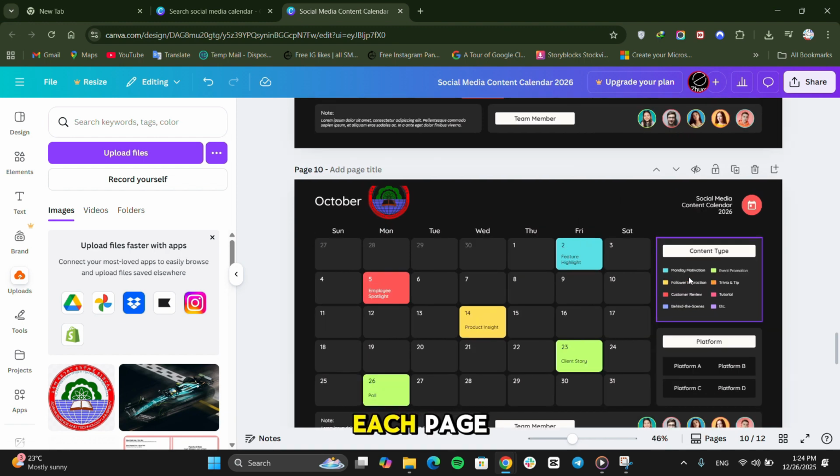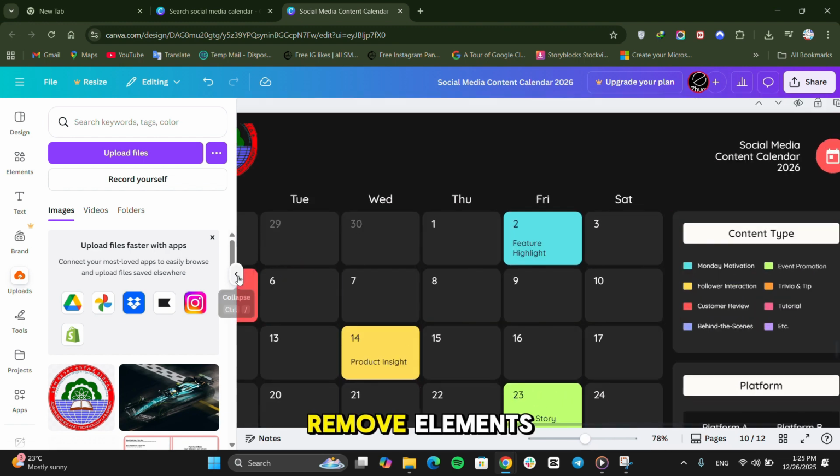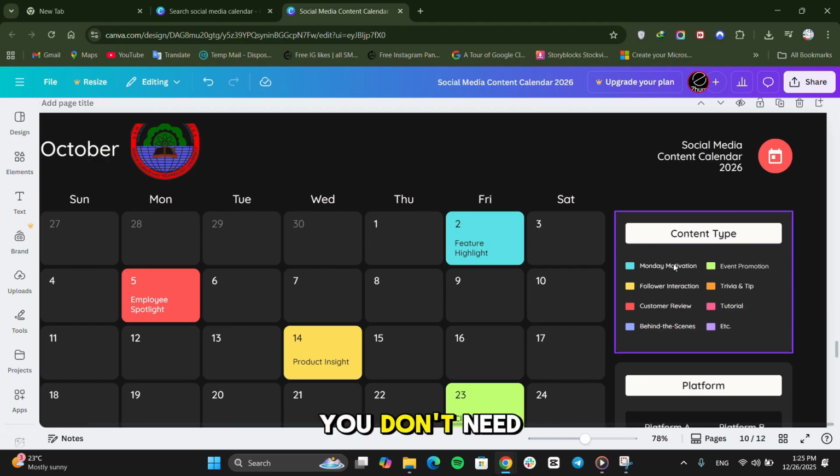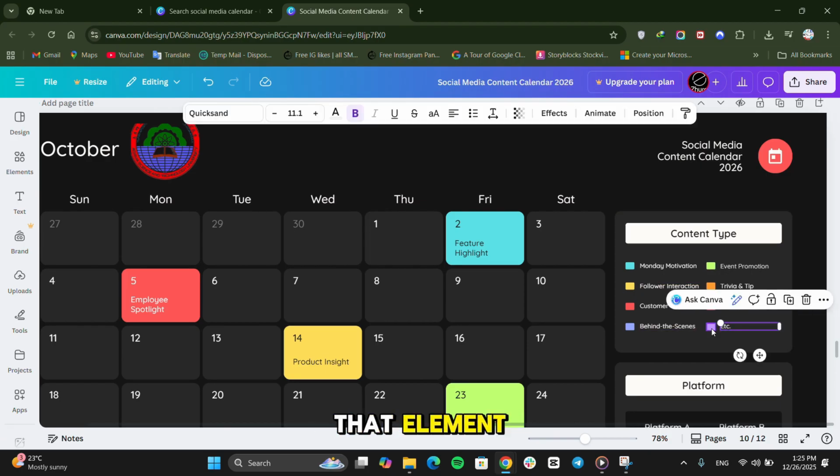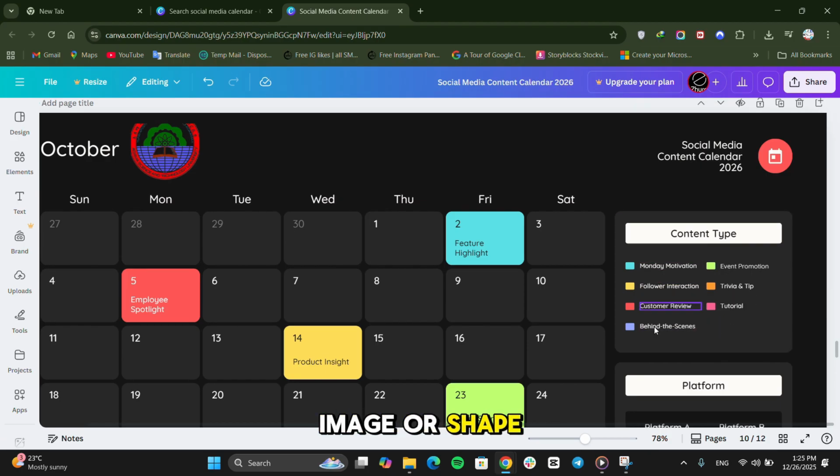As you customize each page, you might want to add or remove elements. To delete something you don't need, simply click on that element, a text box, image, or shape, and press the Delete key on your keyboard.